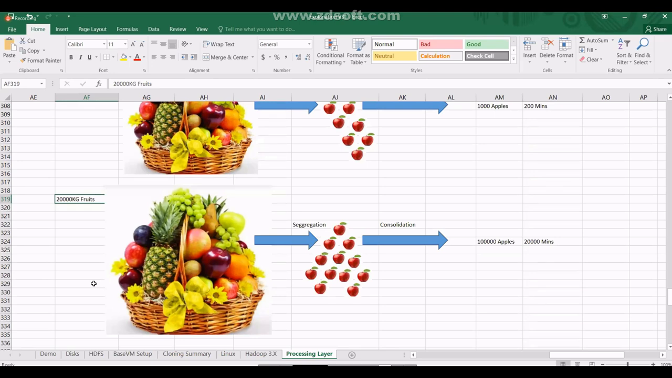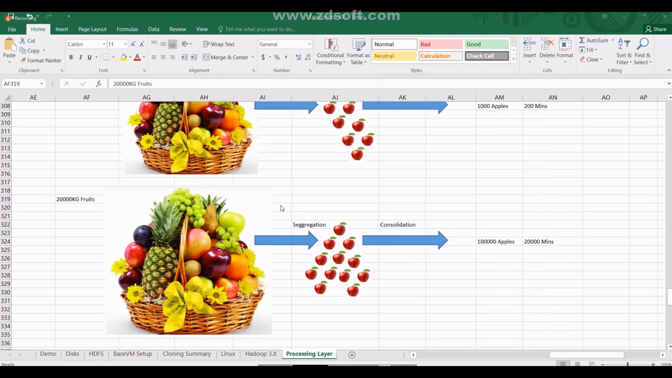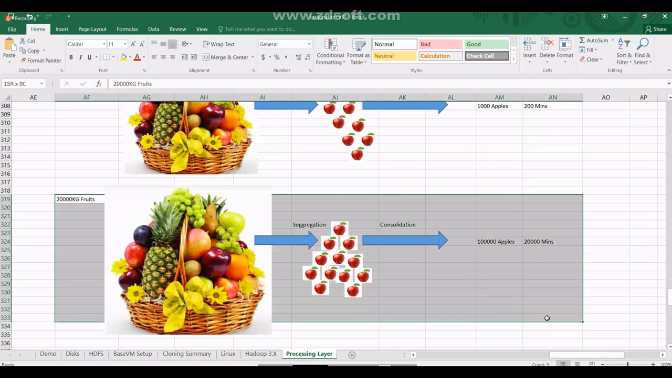No. Definitely, this cannot be done by a single person. Even if you stretch, working 20,000 minutes continuously means 20,000 divided by 60, which is 333 hours, divided by 24. It means 13 days, and you should count continuously without stopping. Yes or no? Yes, sir. By the time he counts, everything will be spoiled also. So can I say this is impossible?